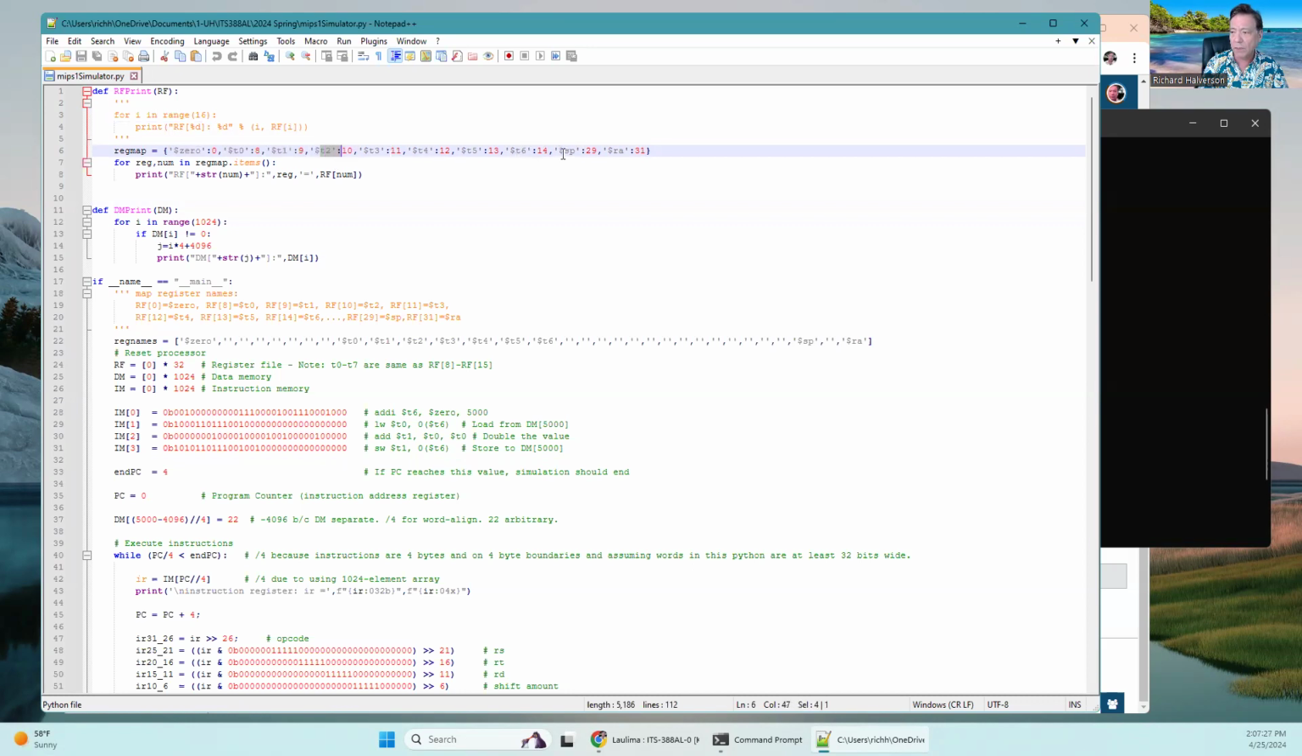Map this all the way up. SP, which is the stack pointer, we'll get to that later, is actually register 29, and then the return address register, which is actually 31. So it displays that out.